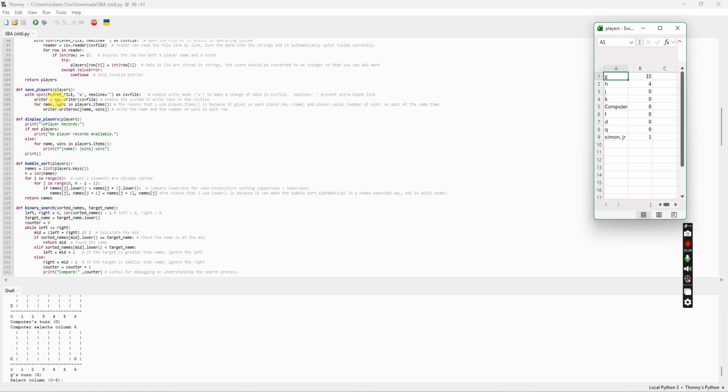The writer equal to csv.writer(csv_file). It enables the system to write rows in the CSV file. Here, for name, wins in players.items.